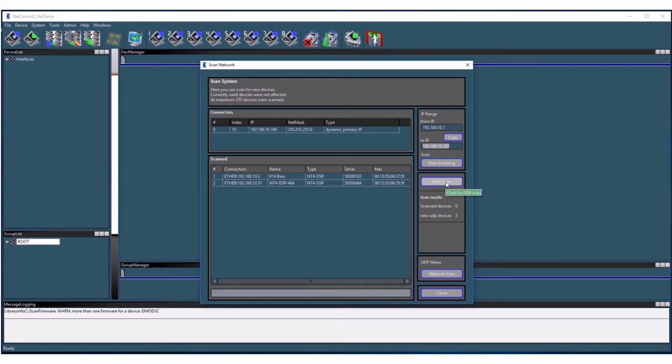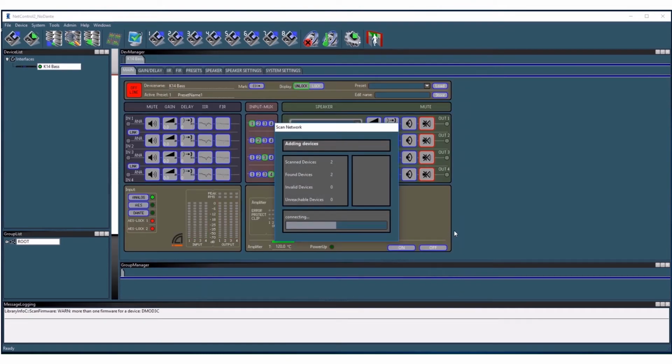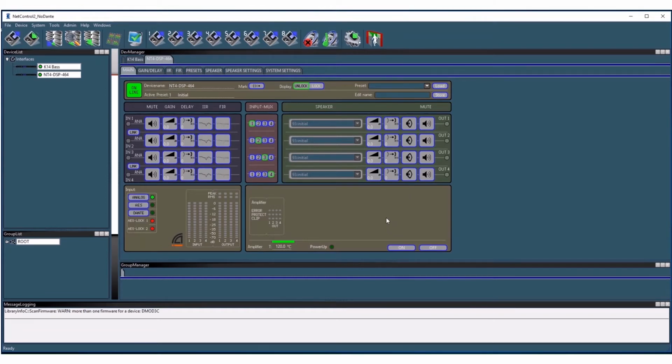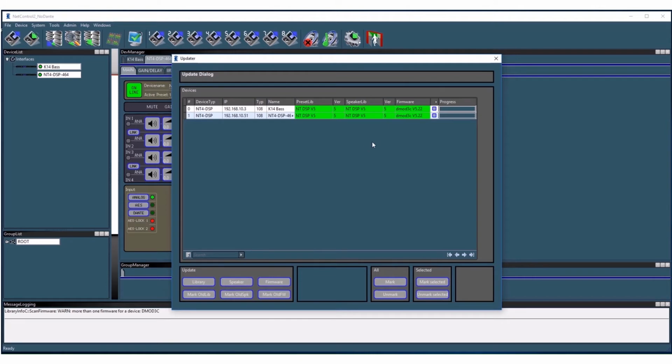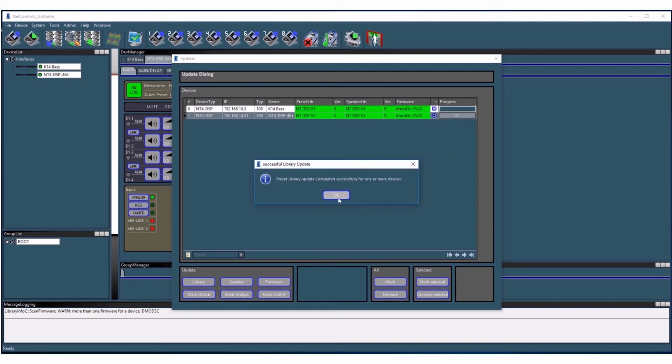Scan the network, add the devices, go to the Tools drop-down menu, select Updater. Select the target device and click Library. It takes a moment. You can monitor the progress here. And the process is complete.